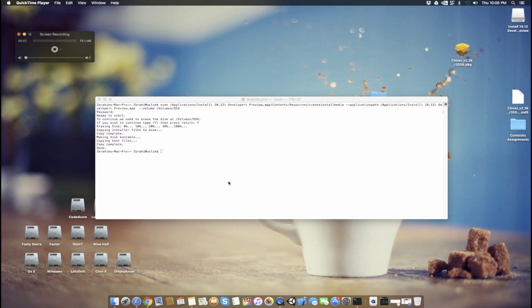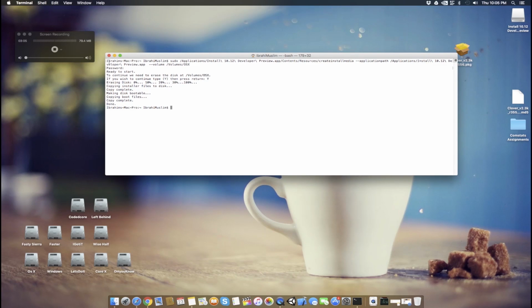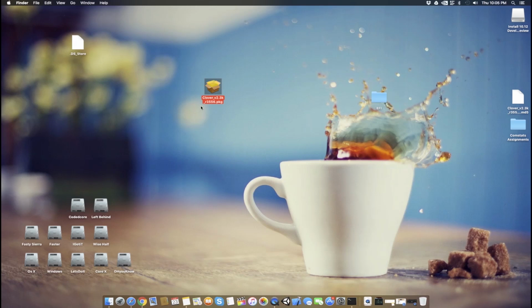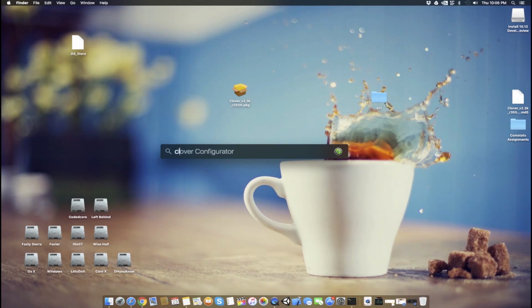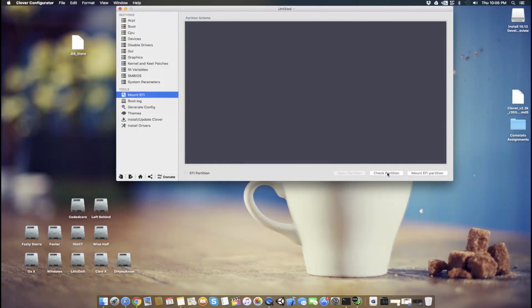So once the installation has completed, and you can see it says done, copy complete and done, what you have to do is close this, and then you have to download the Clover application, which is the Clover bootloader. You can download it directly from the internet, or you can open your Clover Configurator, and I think most of you will have this application already installed.